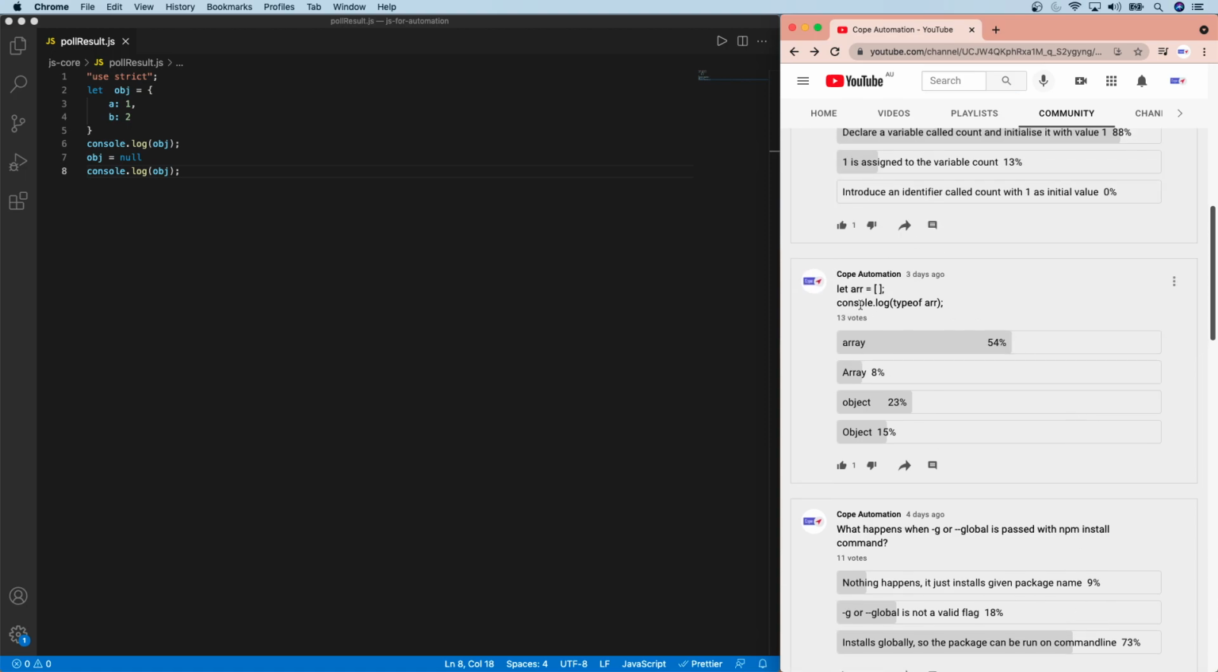Now another question: let array equal to array. I'm just declaring an empty array and trying to print the typeof array. So again, interesting answers. 54% is array, 8% is uppercase Array, then 23% object, 15% is object. So the interesting point here is the right answer is object. Basically, internally an array is an object. So if I just copy these two lines and print this out, you will understand what it is.